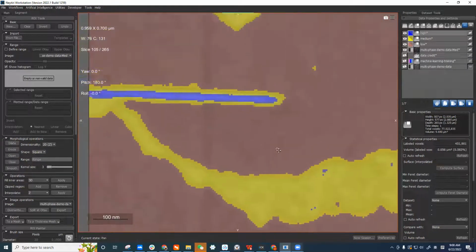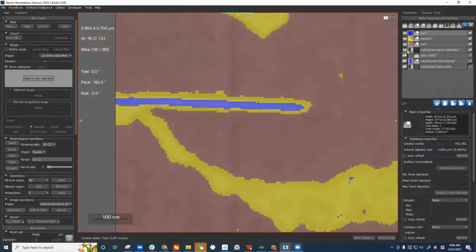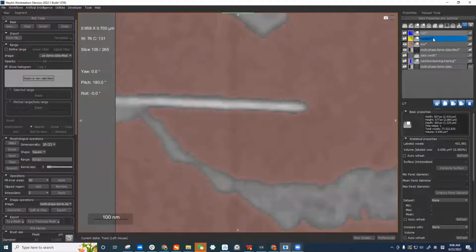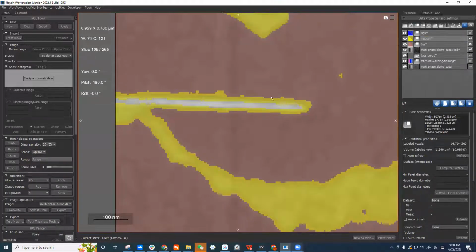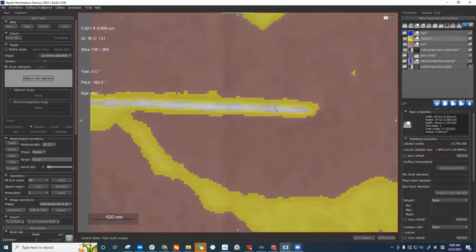The main issue is here. You see the high intensity, which is blue, and the low intensity, but the interface between the high intensity and the low intensity is in the range of the medium. So you see all the boundary of the high intensity phase has been labeled as the medium intensity phase, which is not correct.